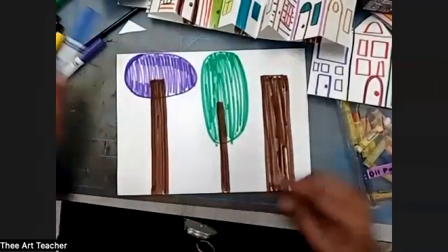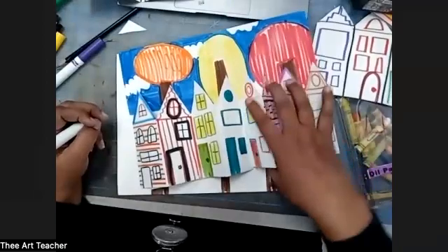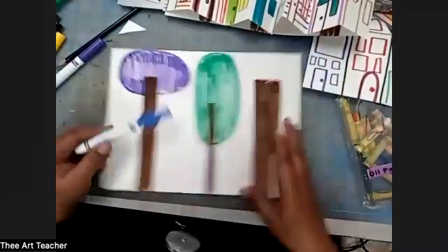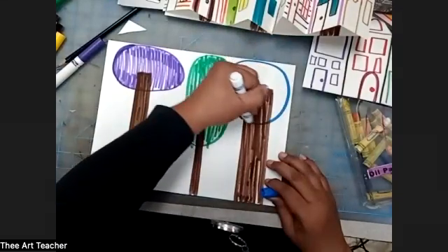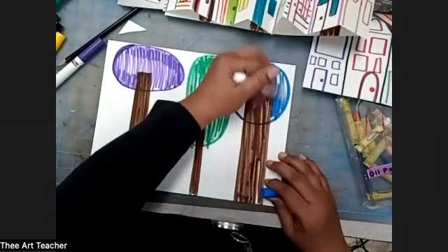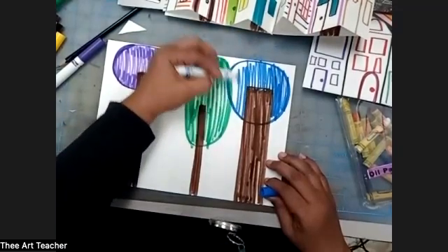Now, you don't have to do the sky. I did the sky on this one after I finished, but you don't have to do the sky. I wasn't planning on doing the sky. I'm not going to do the sky this time. But it's totally up to you as the artist if you choose to do the sky.